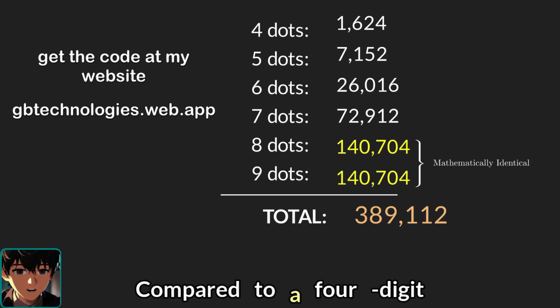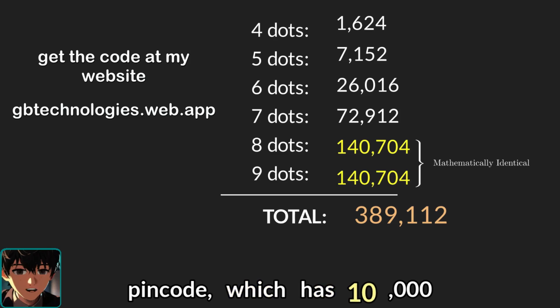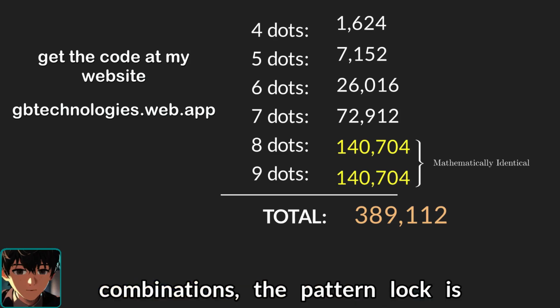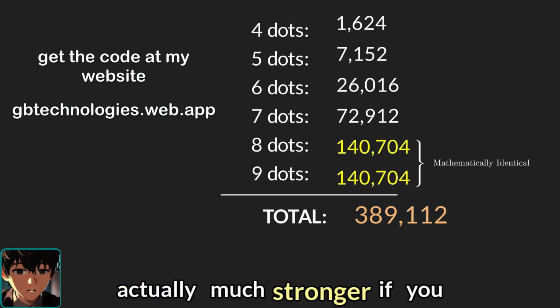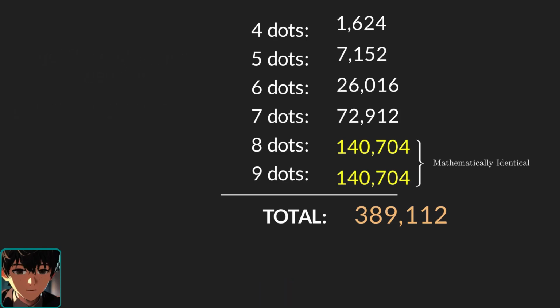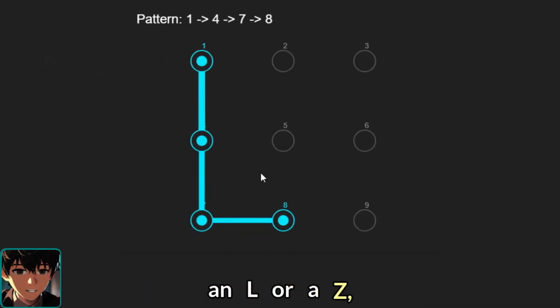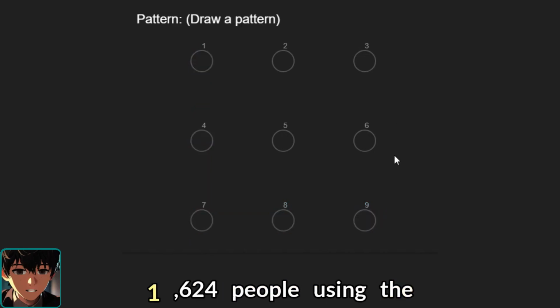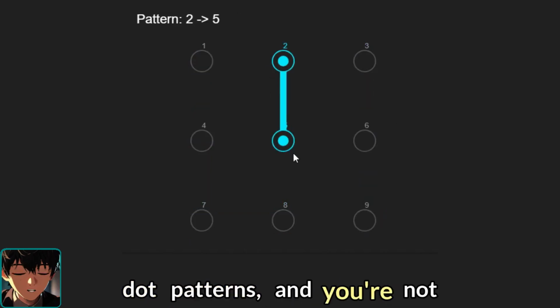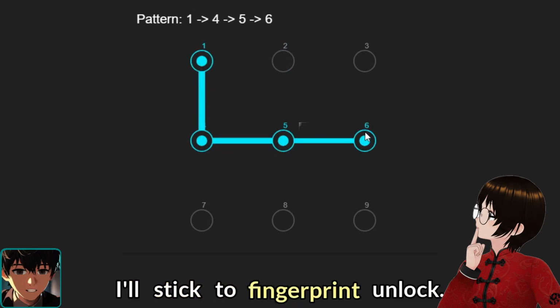389,112. Compared to a 4-digit PIN code, which has 10,000 combinations, the pattern lock is actually much stronger if you use a complex pattern. But if you're just drawing an L or a Z, well, you're one of the 1,624 people using the 4-dot patterns, and you're not fooling anyone. I'll stick to fingerprint unlock.